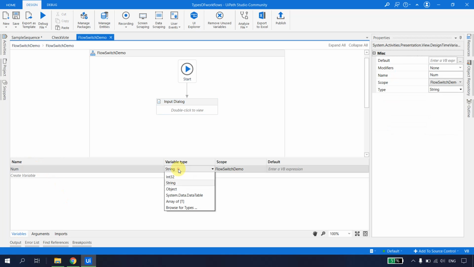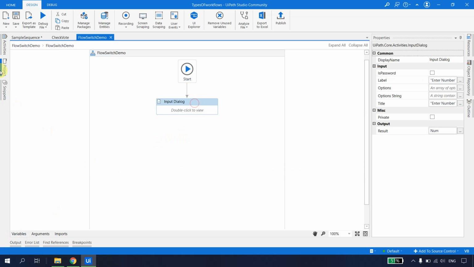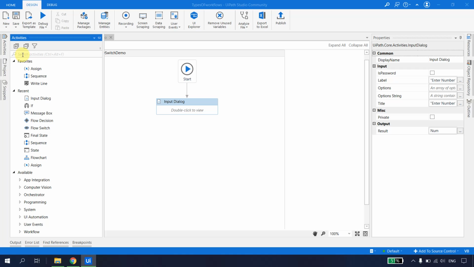and we want to have it as Int32 because we are expecting 1, 2, 3, 4, 5 from the user, right? So now I have to check. If it is 1, then I have to print Sunday. If it is 2, then Monday, similarly like that, right? So for that, we are looking at the flow switch. I will drag and drop a flow switch here, right?